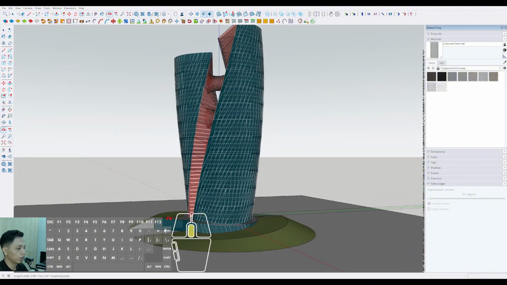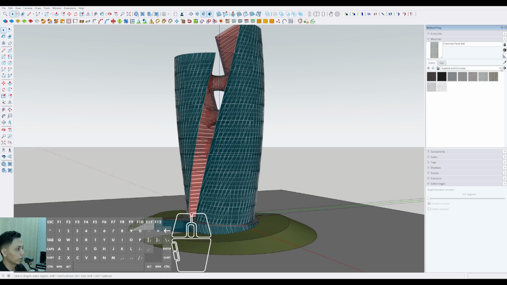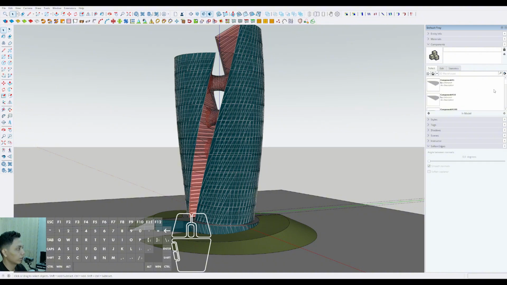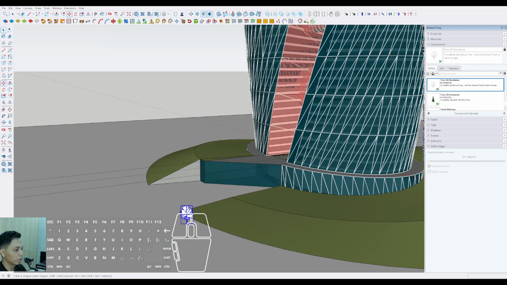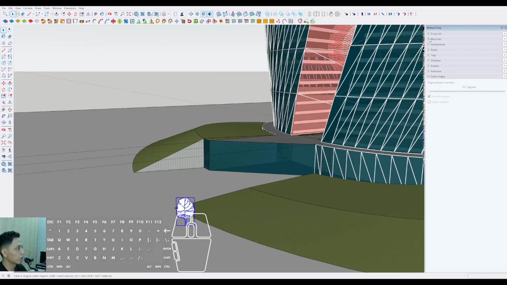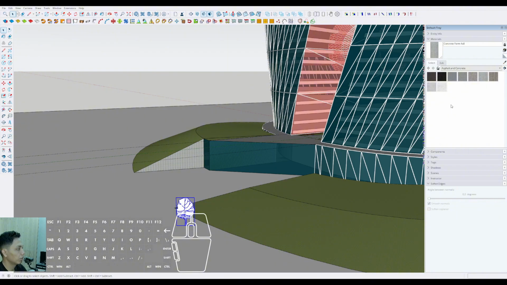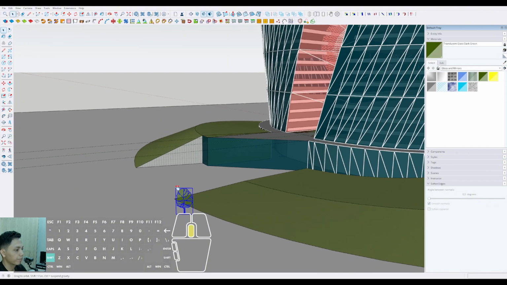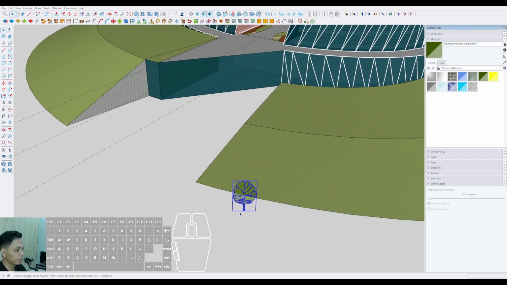Okay, well, now you can set with the component. You can adjust with component. You can assign with the tree component. Adjust with another material. I mean it was a green material over there. Okay, now you can adjust it.